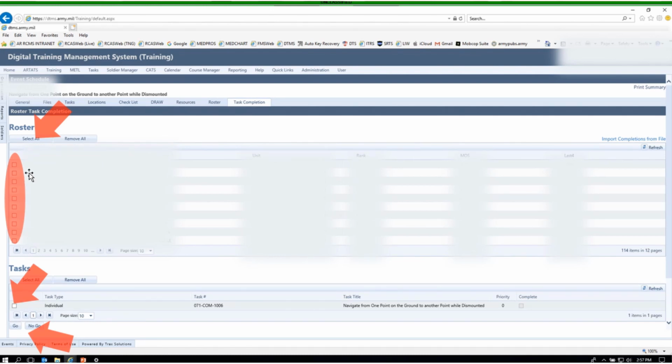If you want to annotate soldiers that got a no-go in the event, then of course you would do the same thing. Check the soldiers that were a no-go in the event, and then make sure that you're selecting the task right here, and then click on no-go. So you can see the check boxes are checked right here. And then make sure the task is selected, and then click on no-go or go.